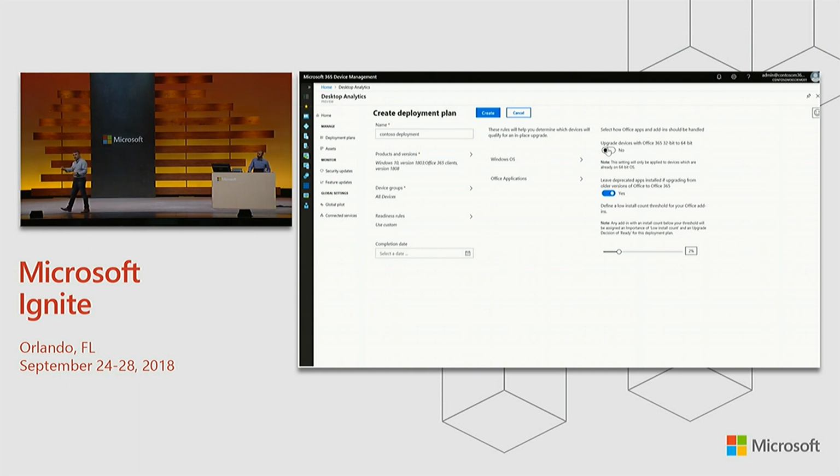So for instance, if we see that a COM add-in or an Office add-in has a problem on 64-bit Office, we're going to surface that if you're going from 32 to 64-bit. If it runs fine on 32-bit, you might not see it. Yeah. Right?